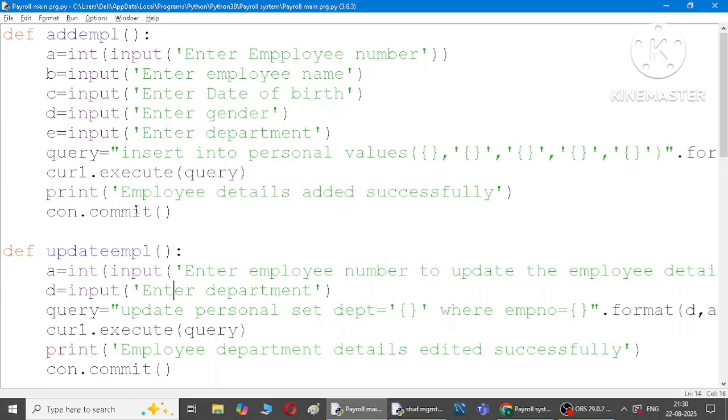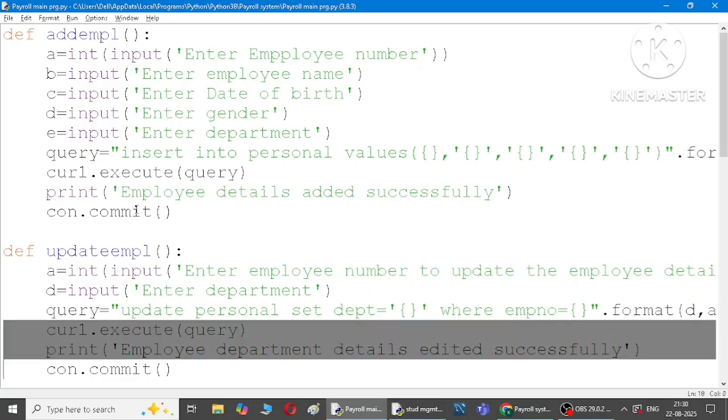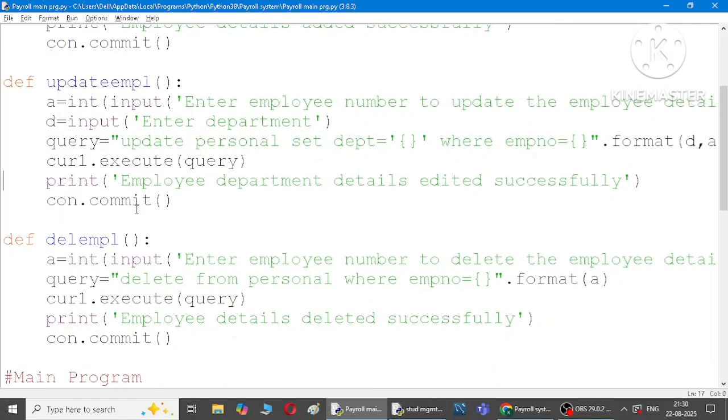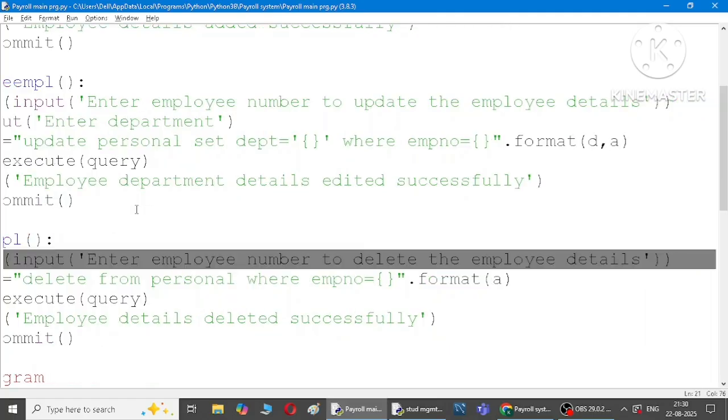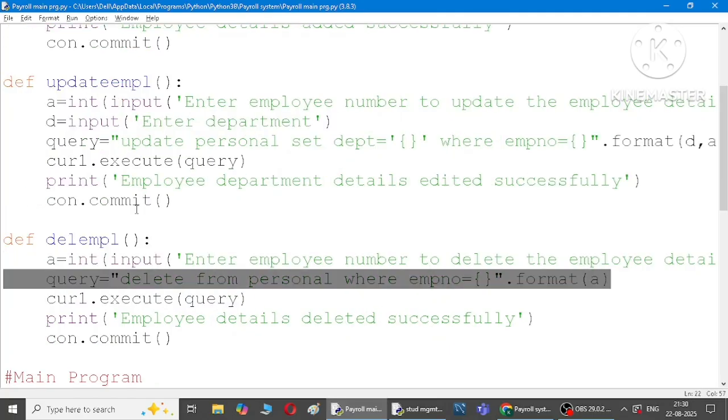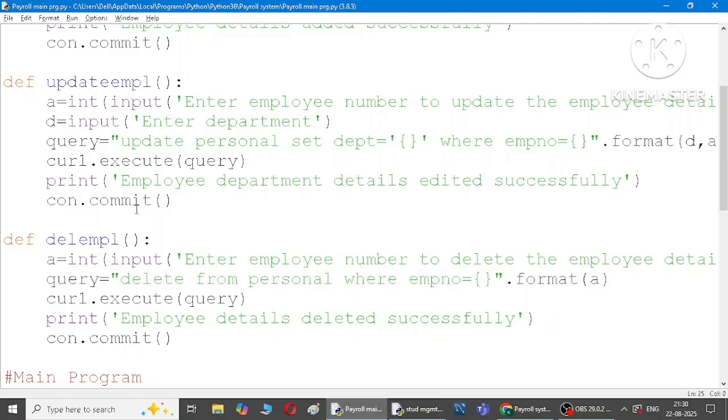And then how to construct the query? Update personnel, set department equal to the new value where employee number equal to, for which employee I am going to change the department. And once that is done, I will execute the query and print the message saying employee department details edited successfully. Then after delete, in case you want to delete an employee detail, you will ask the user to enter employee number and give the delete query. Delete from personnel where emp number equal to, and give a format. The employee details will get deleted.